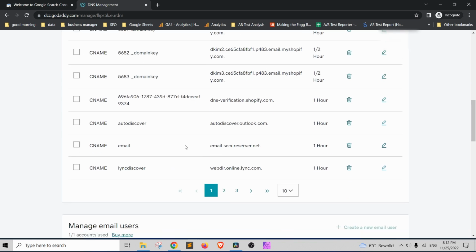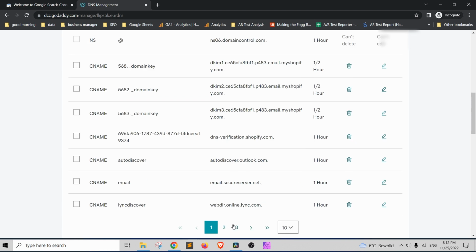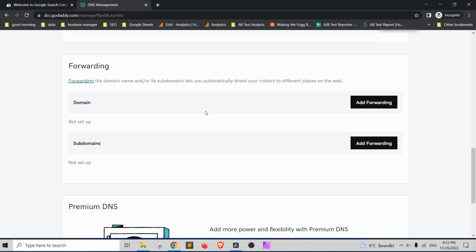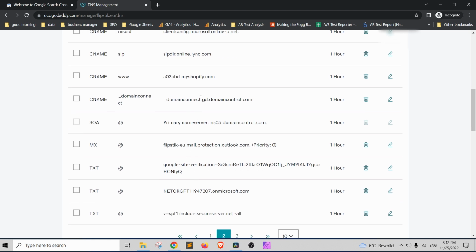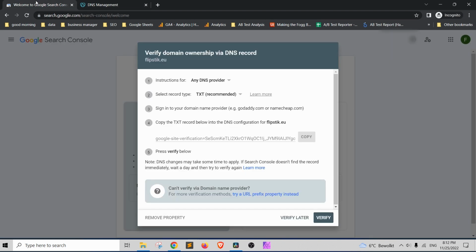It already warns here that it might take up to 48 hours. It rarely does it. Usually it's 5 to 10 minutes and you should see the results. So let me go back to the dashboard from Search Console. And in here you have this verify button. I would wait maybe 3 to 5 minutes and then you can click on it.